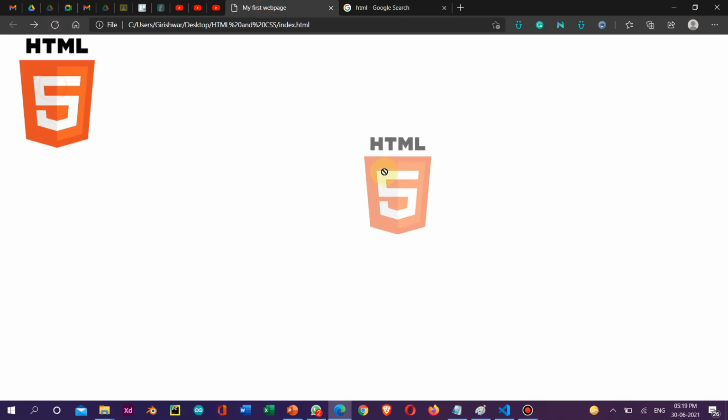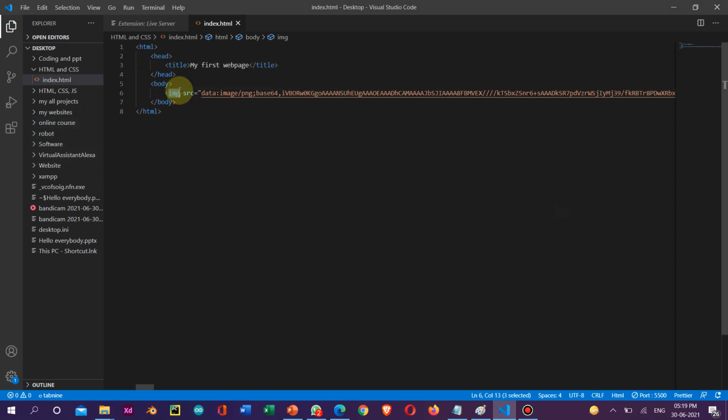Now you can see that this image appears here. This is because I am adding this image. This is the image element and the source is the attribute. It is telling the browser to go to this URL and display this image here.